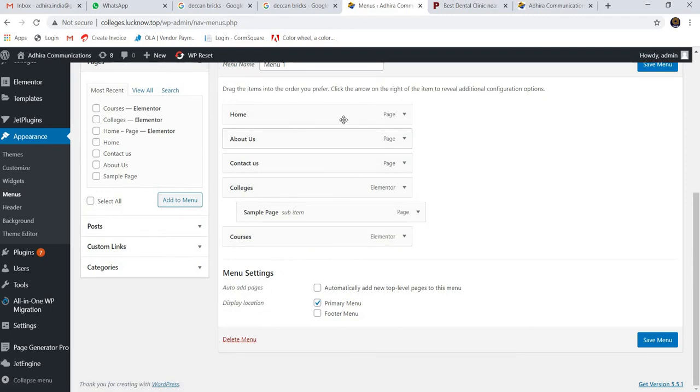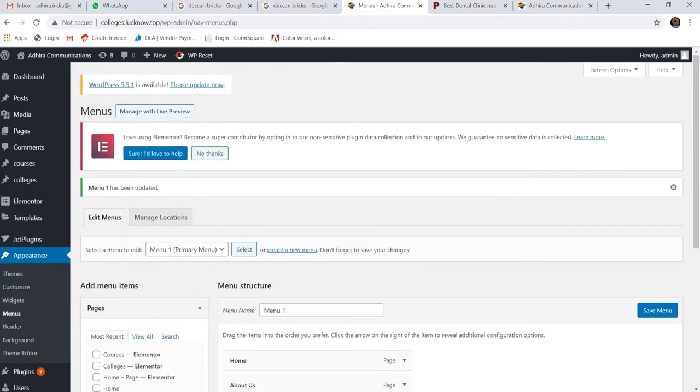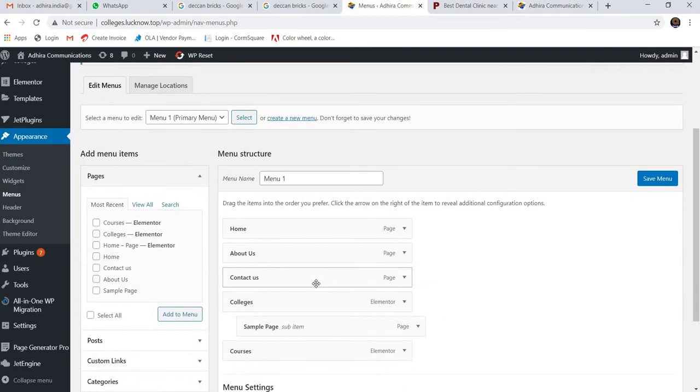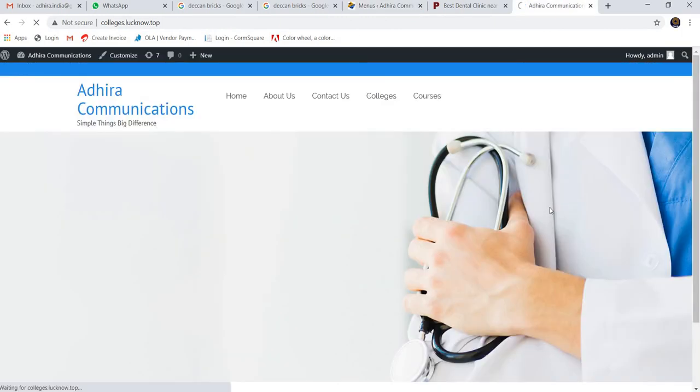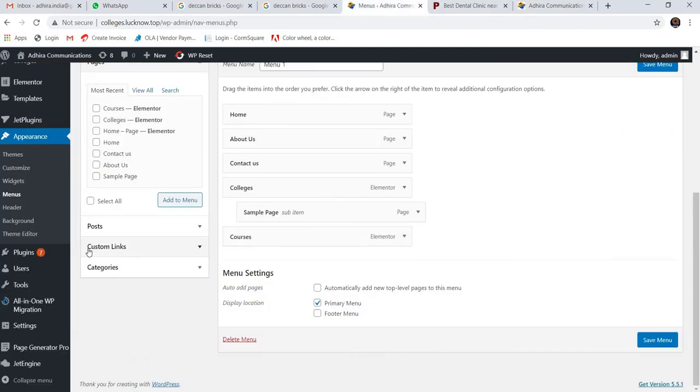But once all these changes have been done, definitely you have to save the menu. Otherwise you can't see the changes which you have already made in the dashboard menu. Okay, then refresh again, and you cannot see the subcategory over courses. These are the menus. And next, header.